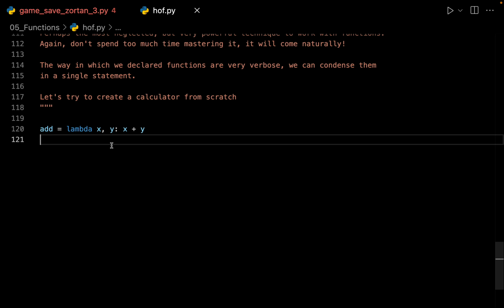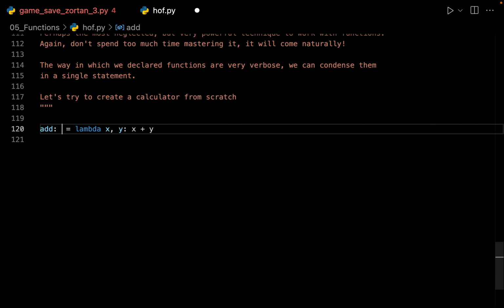Let us see how we can add types to our function. As we know, lambda is nothing, it's just a function, and a function is also called a callable. We can say it is of the type Callable. Now inside, the first brackets are for the inputs, the next one is for the output.